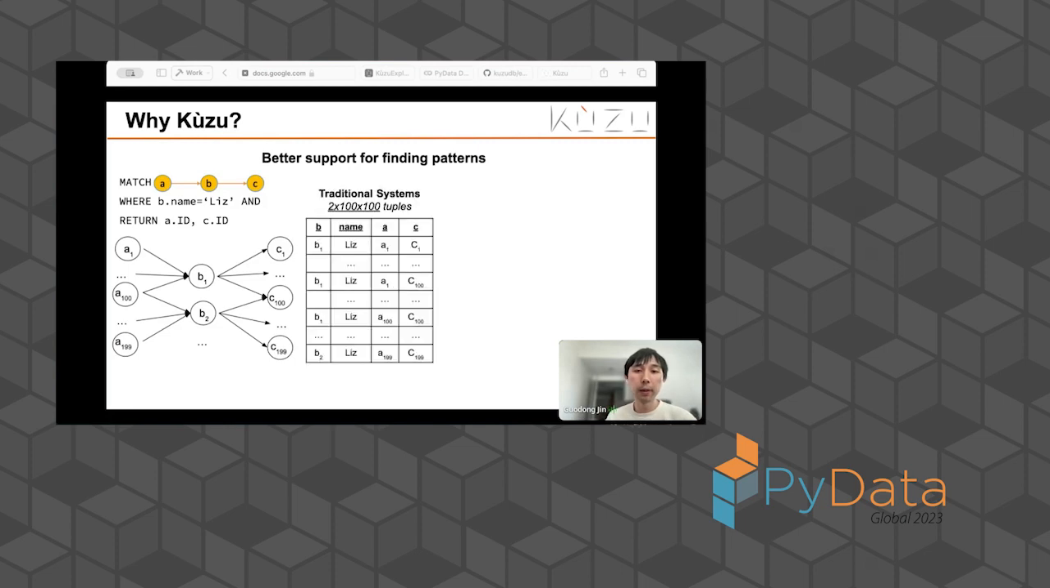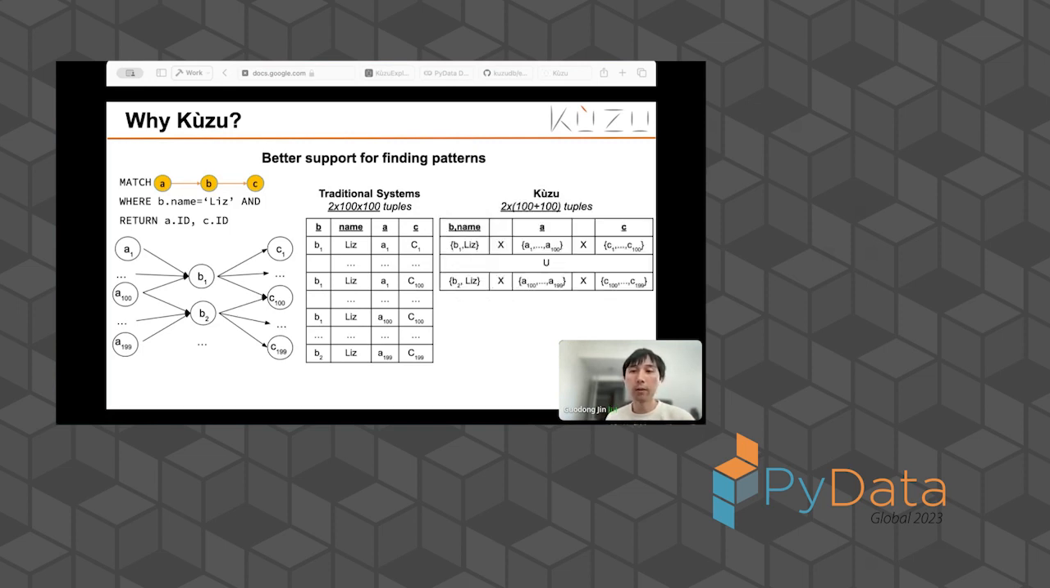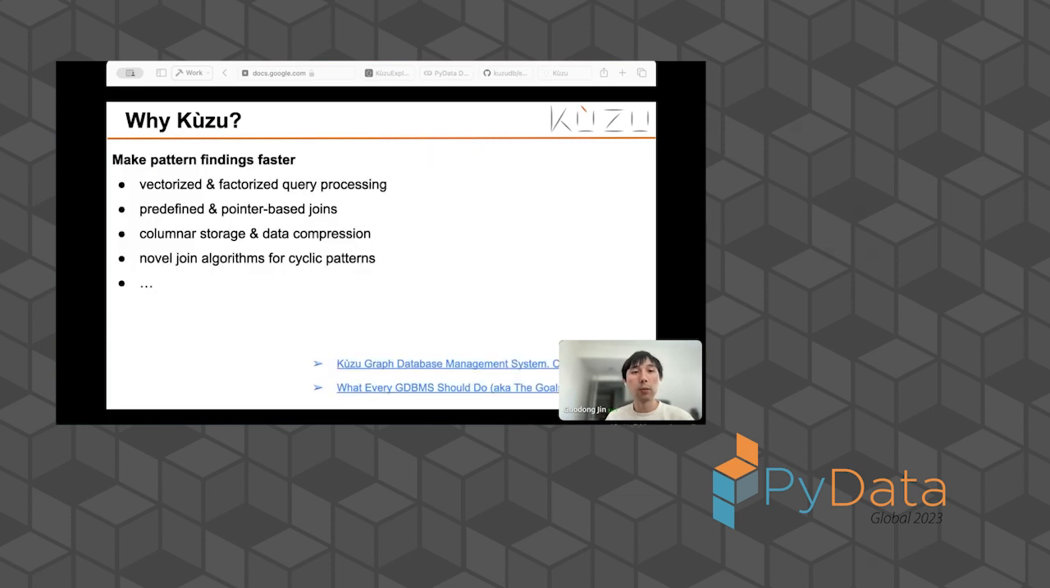So traditionally, in almost every database system, the size of the intermediate result, which is a common way in database systems to measure the complexity of the query, will actually grow exponentially, to the square of 100. While in Kùzu, we can come up with a way to compress the query result in a very exact way to reduce the size to be linearly growing instead of exponentially growing. And this can greatly boost our query performance. So this is one high-level overview of Kùzu's internal architecture to make pattern finding faster.